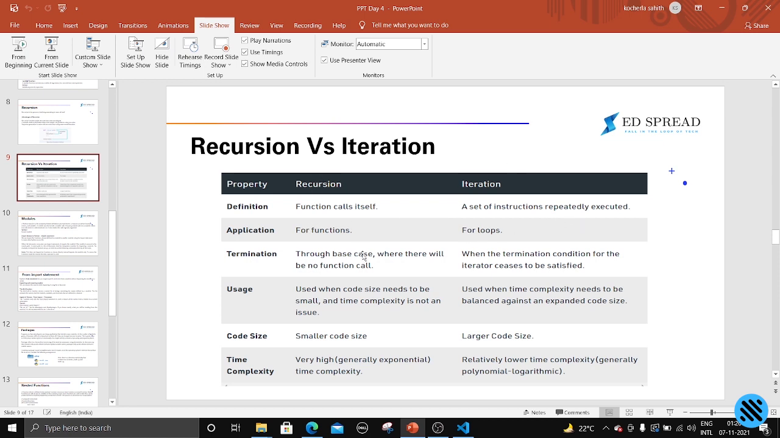Termination in recursion happens through the base case, where there is no further function call. Once the condition reaches the base case, it automatically terminates. In iteration, it terminates when the condition for the iteration ceases to be satisfied.